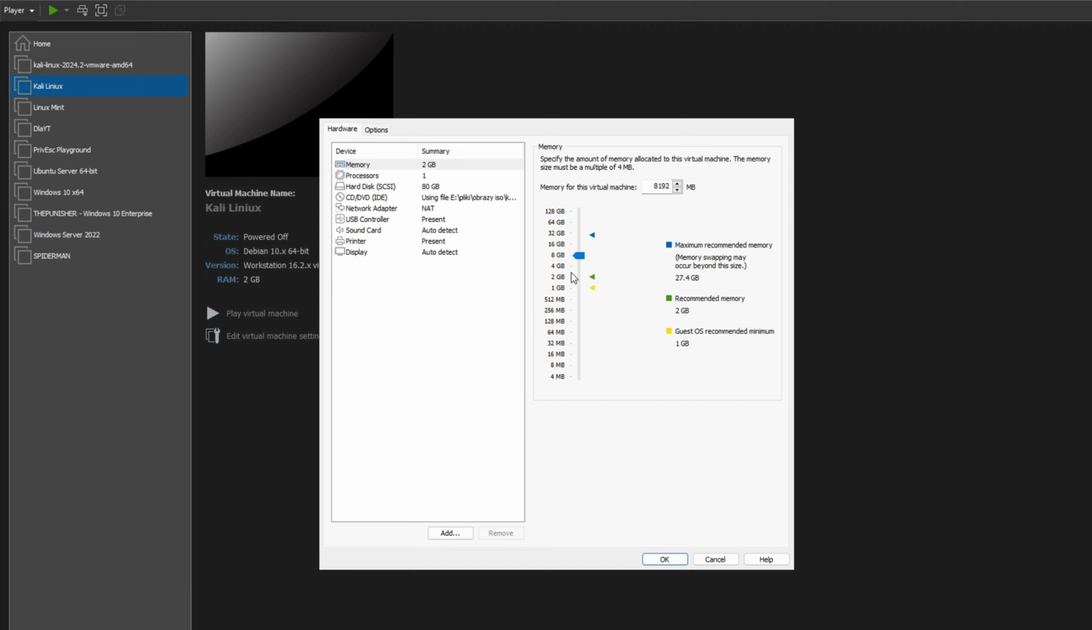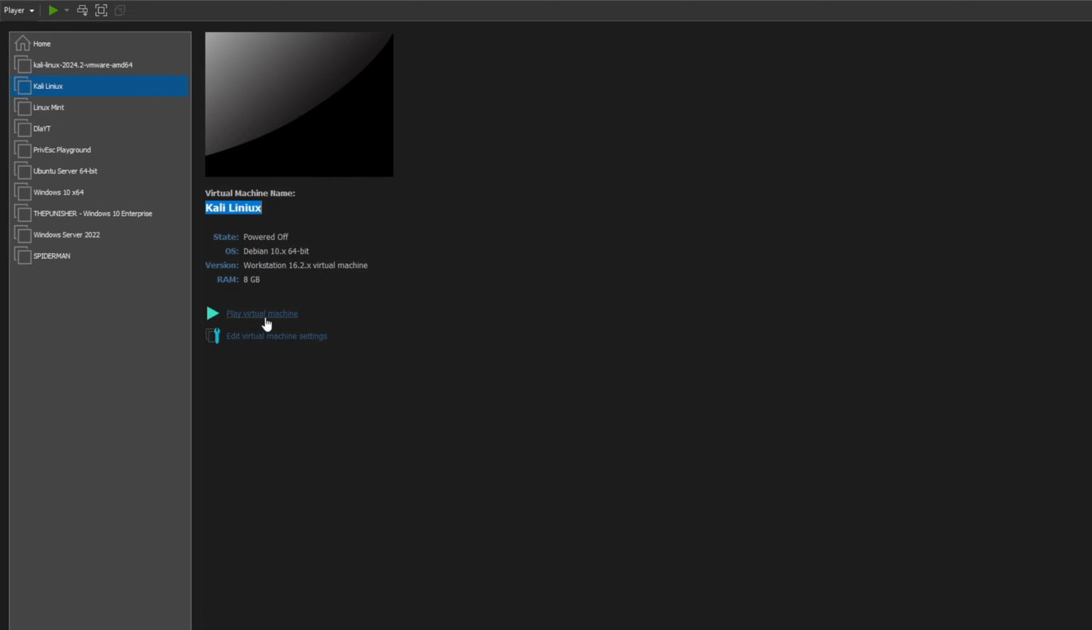If you have 8 GB of RAM overall, stick to 4. Just try to give it a bit more than 2. This way, your virtual machine will run smoothly. Click OK, and it's time to fire up our VM. See you in a while.